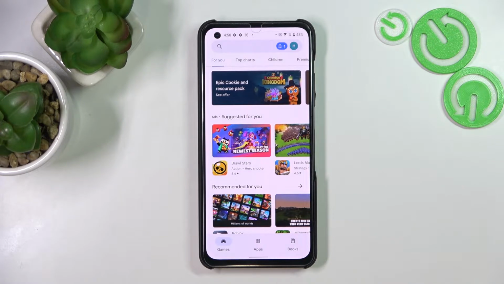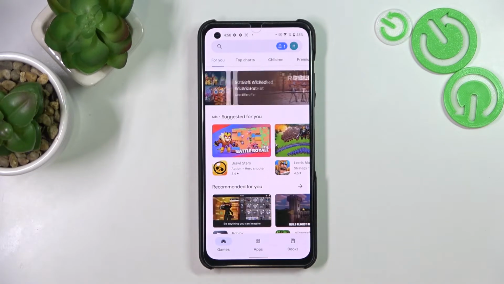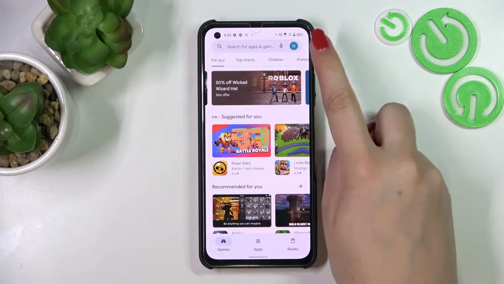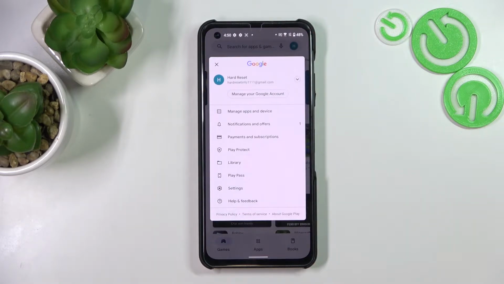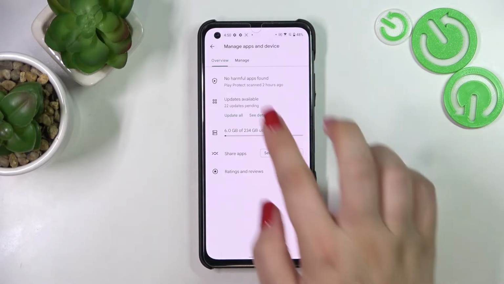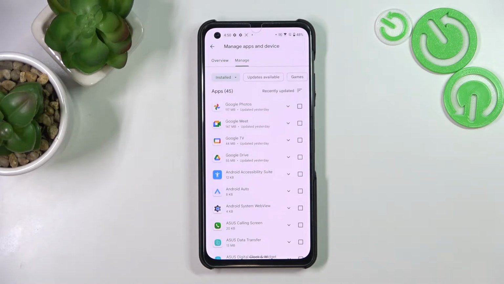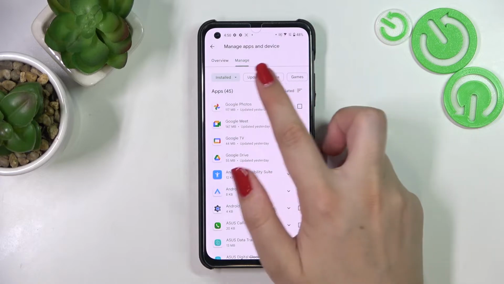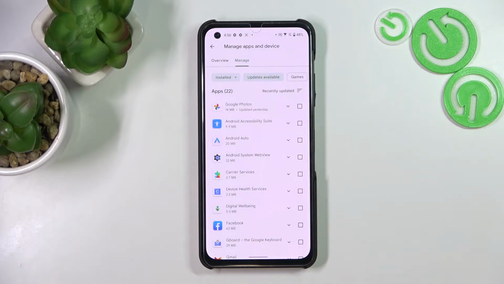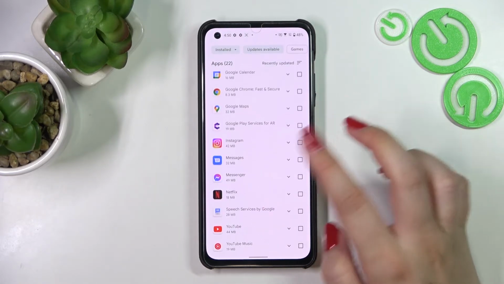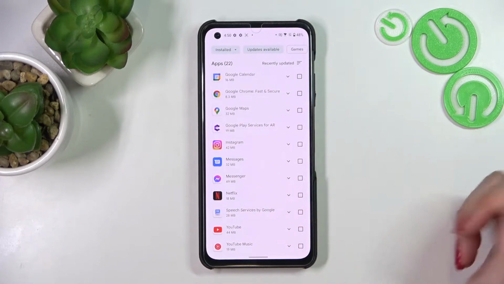Of course, if you're not currently signed in, you will have to do it right now, and after that just tap on the circle which is your account. Now let's tap on Manage Apps and Device and enter Manage. And as you can see right here, we've got the list of currently installed apps, and now just tap on Updates Available. And as you can see, here we've got the list of the apps which can be updated.